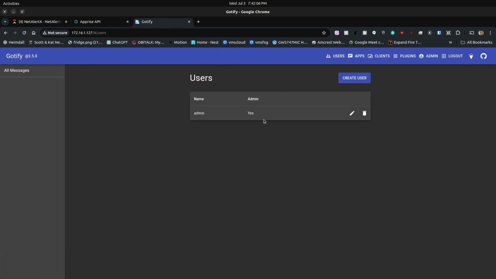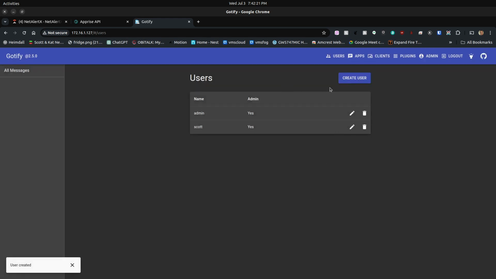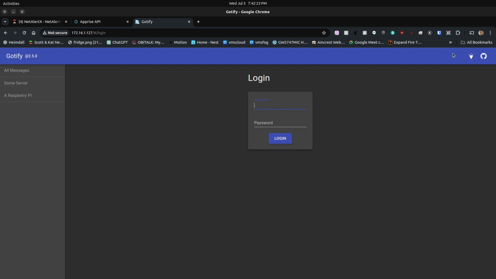I like to go over to the user account and I like to go ahead and do a create user. And over here, I'm going to go ahead and create a user, Scott. And I'll go ahead and give Scott a password. And then I will make Scott an administrator. I'll go ahead and create Scott and then I'll log out.